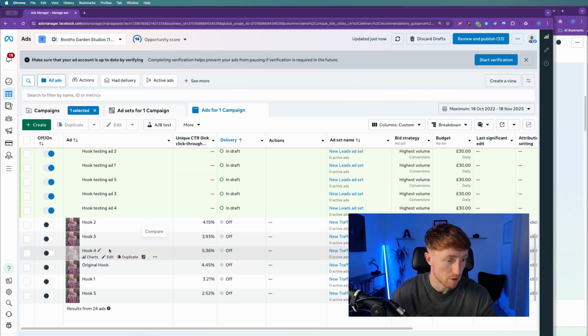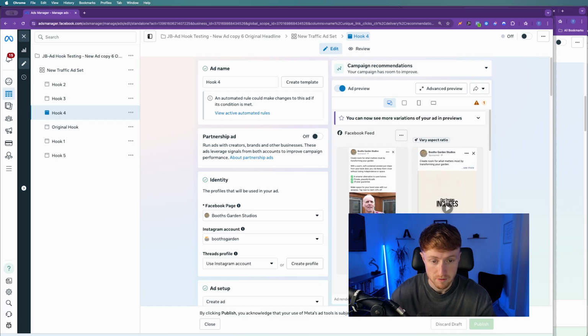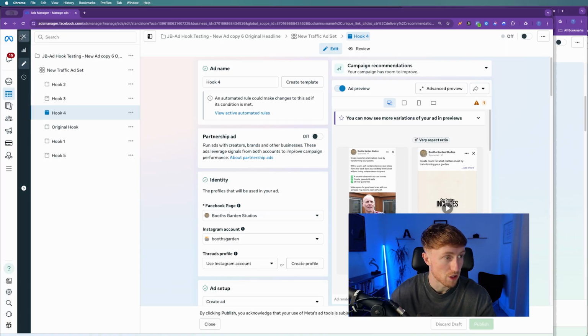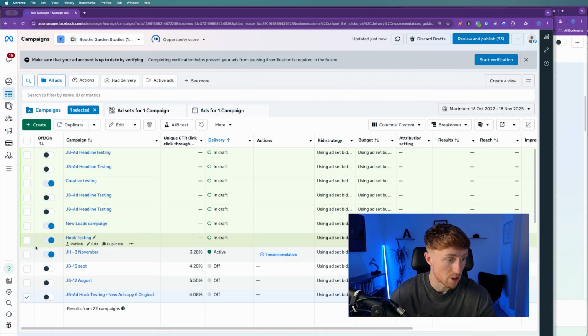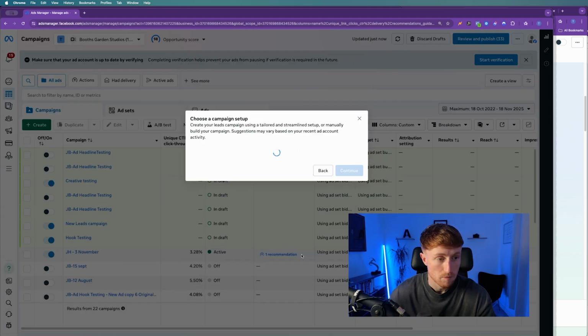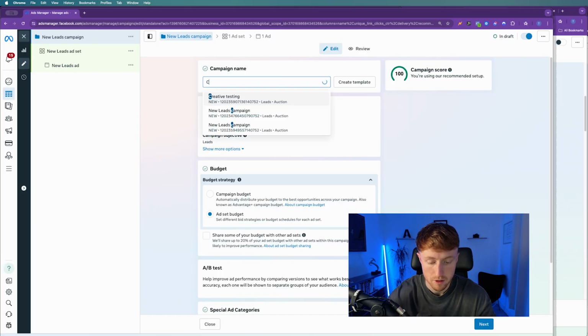And all you would do, you would obviously write down the entire ad. So you might want to get up a Google Doc and you just copy this information, copy the headline, and then all you're going to do, the only difference is when you set up the creative testing, you're going to create it as a lead campaign. So it's exactly the same, manual leads campaign. Obviously name it creative testing.